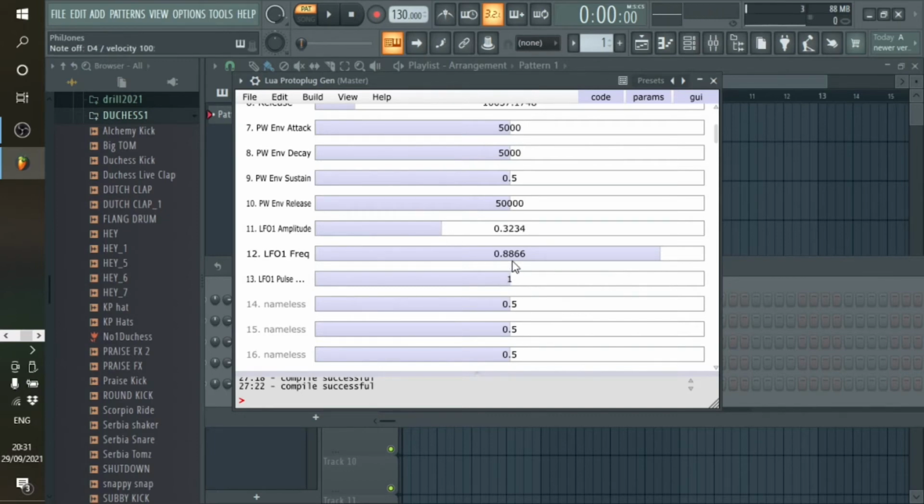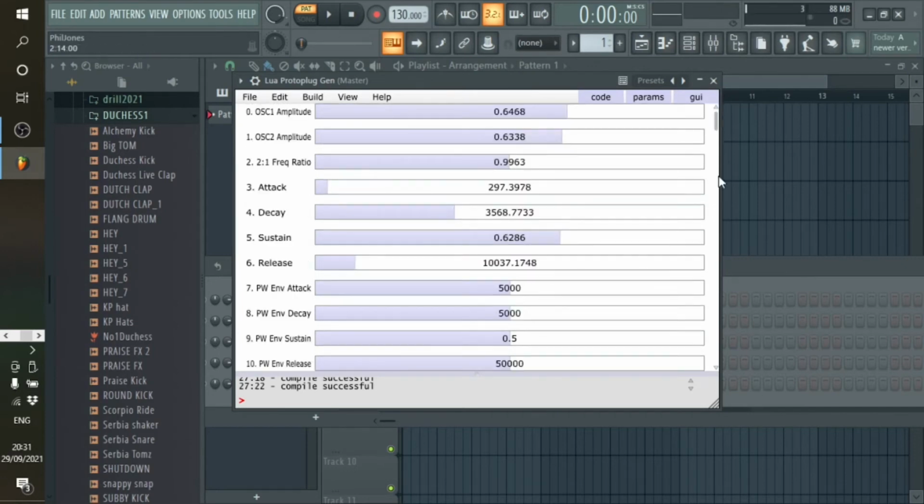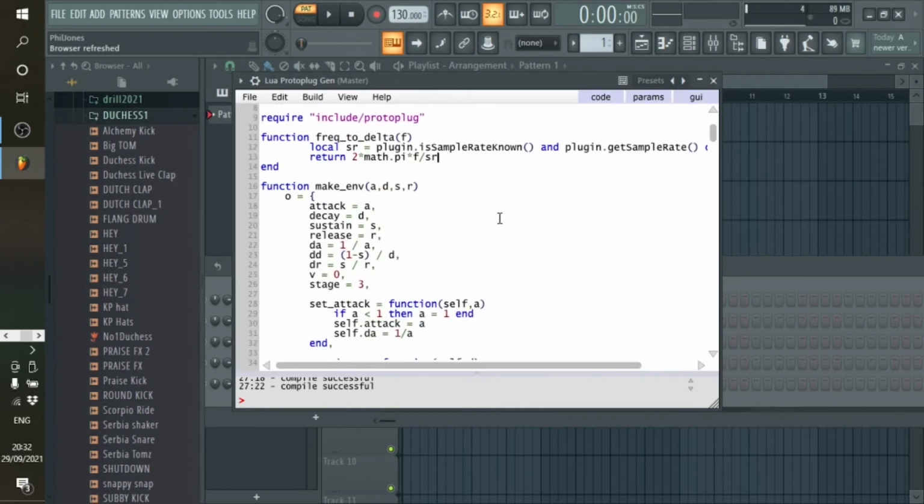So we can get some rather 8-bit type sounds out of this. If we combine that with some other more interesting frequencies, you can get some really harsh sounds out of it. So that is the synthesizer we've got. Let's now look at the rest of the code that made that happen.